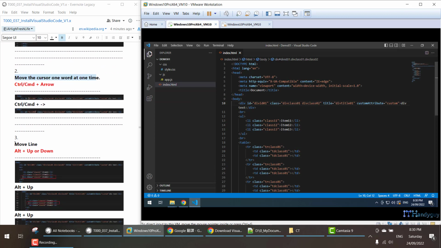And then what about moving a line? How can I move a line? We have a list item, and I want to move the line to the previous one. So I'm going to press Alt and up, Alt and down. So I can use up and down to move the line.